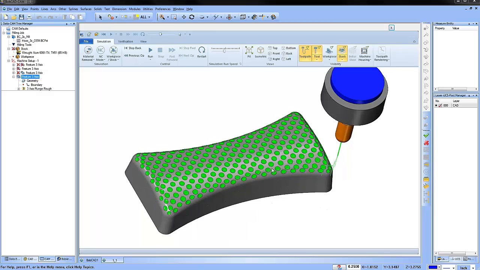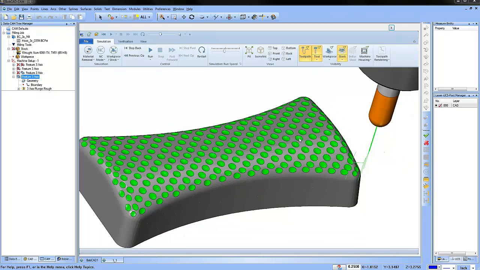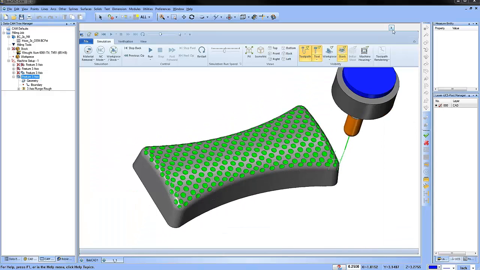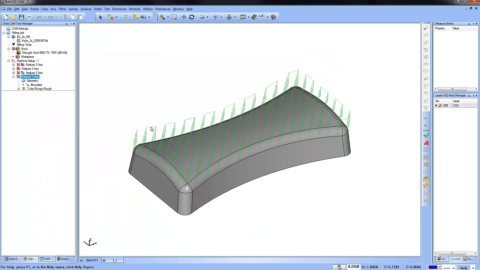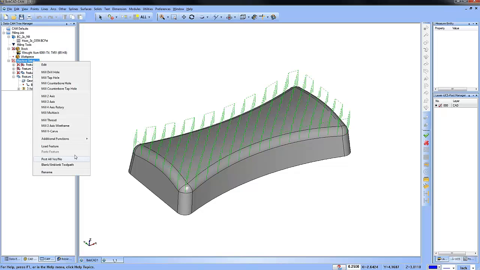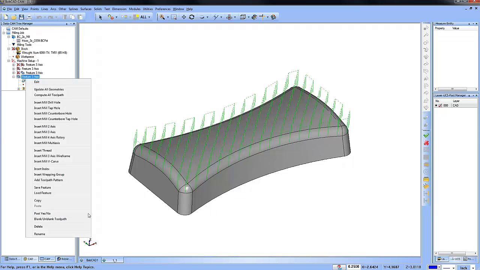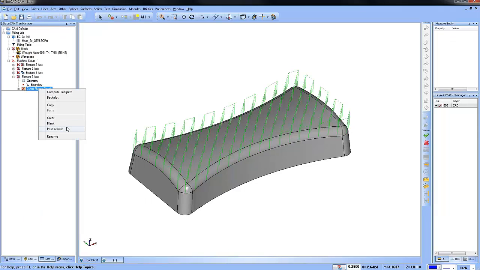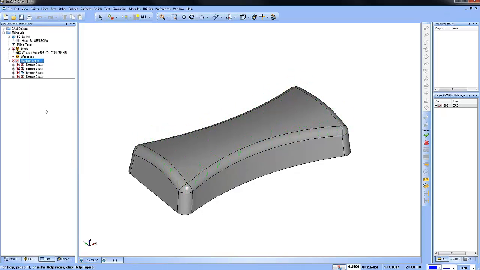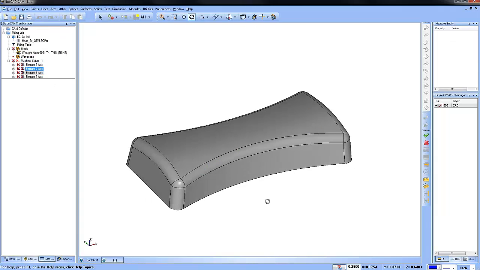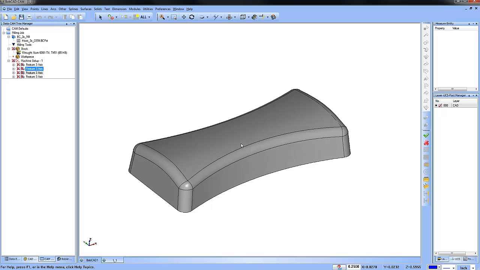So again, this is our dimpled effect here, and I think this is one of the cooler textures that we've come up with using just the standard toolpaths. Okay, so those are some of the ways in which you can create textures on your parts using your standard toolpaths. Let me turn this one off, and let me just blank them all out. Okay, the next question, one more before we go.